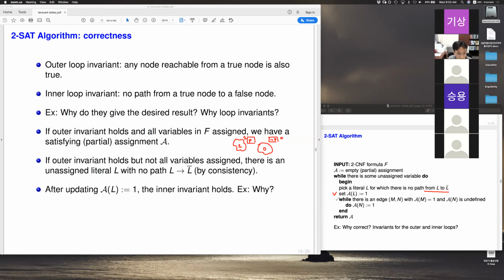I'm not going to do this, but it's a good exercise to check whether you fully understand this algorithm. So the inner loop maintains this loop invariant, which says there are no paths from the true node to the false node. It's possible that we can reach some unmarked node from the 1 marked node, but we will never reach the 0 marked node from a 1 marked node while running this inner loop. So you can show that the body of the inner loop maintains this invariant.